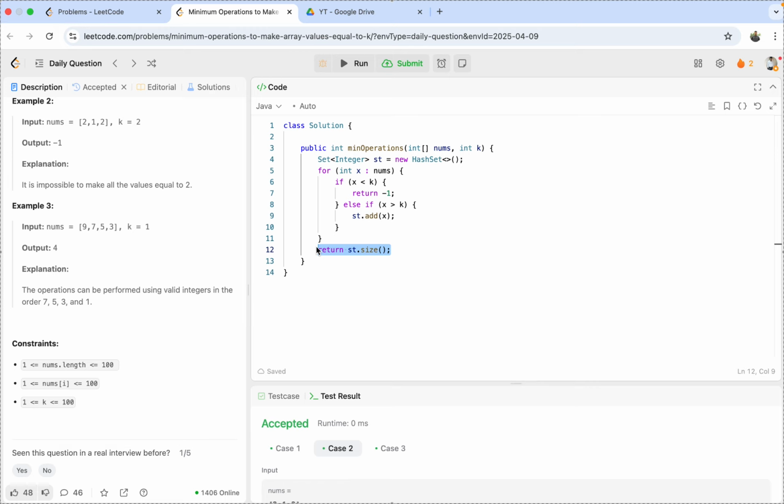If you talk about the time complexity, it is O of n, because we are going through all the elements of the array. And the space complexity becomes O of n too, because we are also storing up to n elements in the set. So that's all for today.